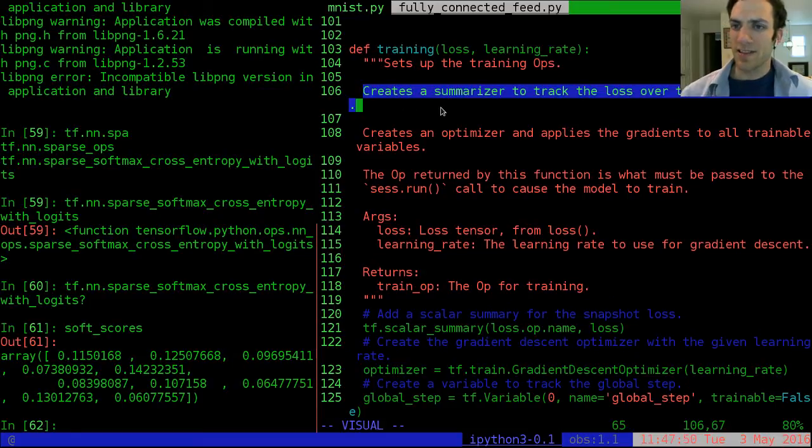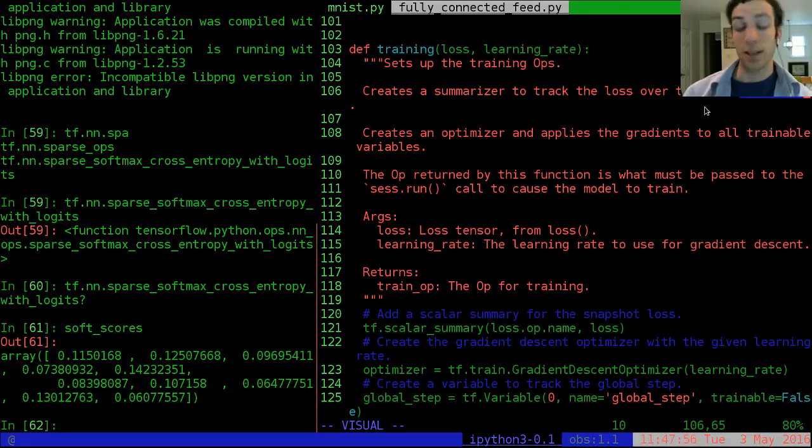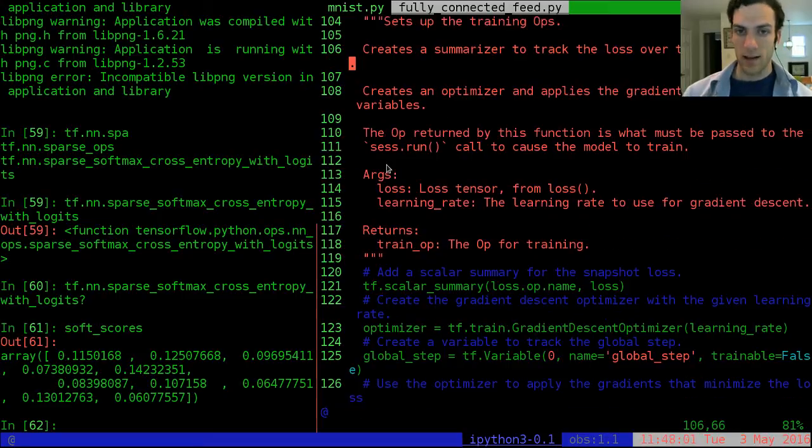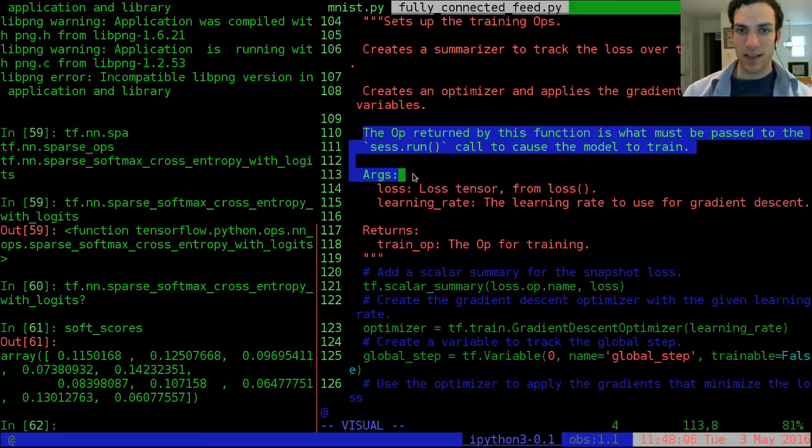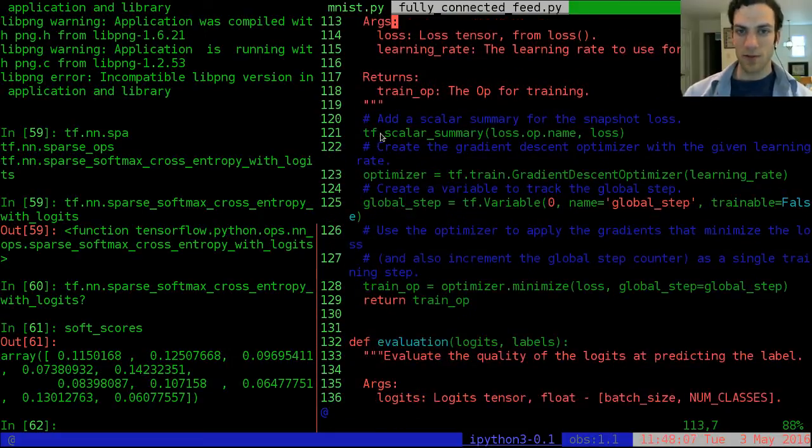This also creates a summarizer. So it creates a special TensorFlow object that'll keep track of the loss over time if you ever get TensorBoard working. I've never gotten TensorBoard working, so that's not a problem for me. Okay, creates an optimizer. We're going to get into that. Creates an op. We're going to get into that. Let's just jump into the code. That's more fun.